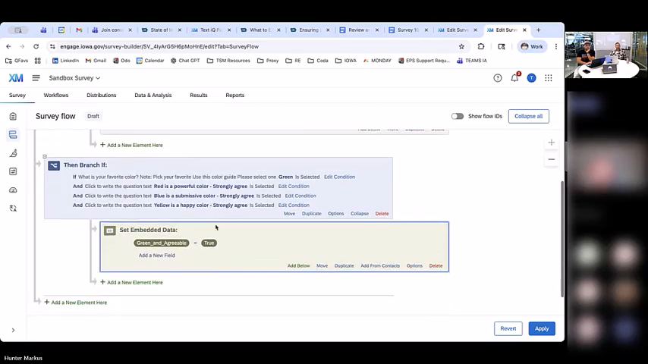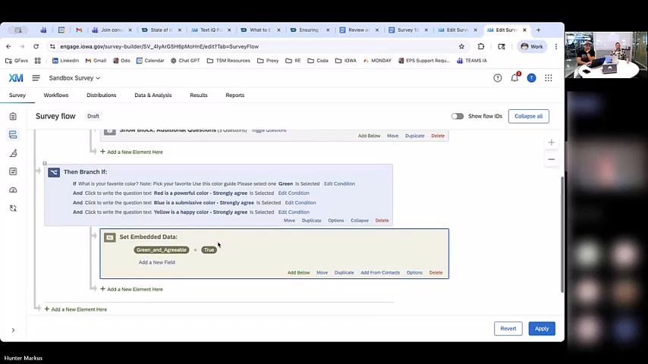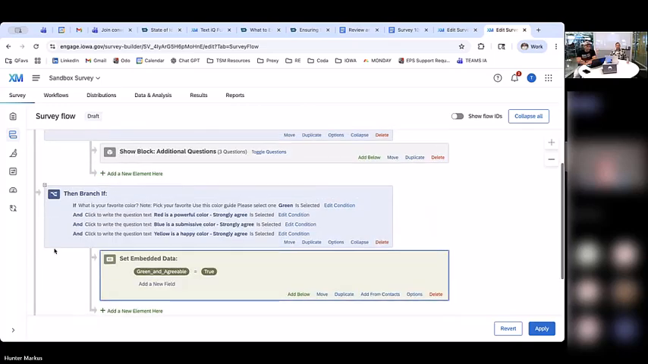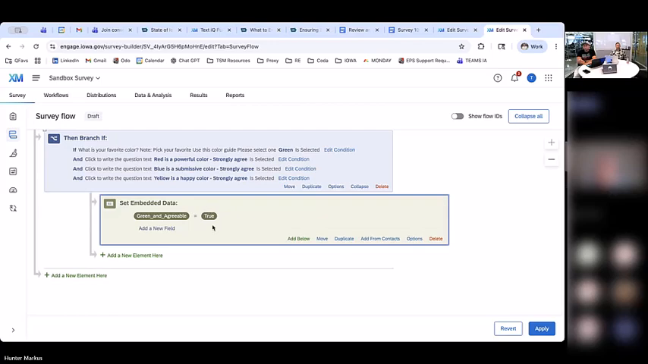I've just been tagging them in the back, and I've said, for whatever reason, I need to tag all these people that are green and agreeable. I need to tag them as true. And so it'll go through this. On the back end, they get tagged, and then the survey ends, right? So that's one way to use embedded data.